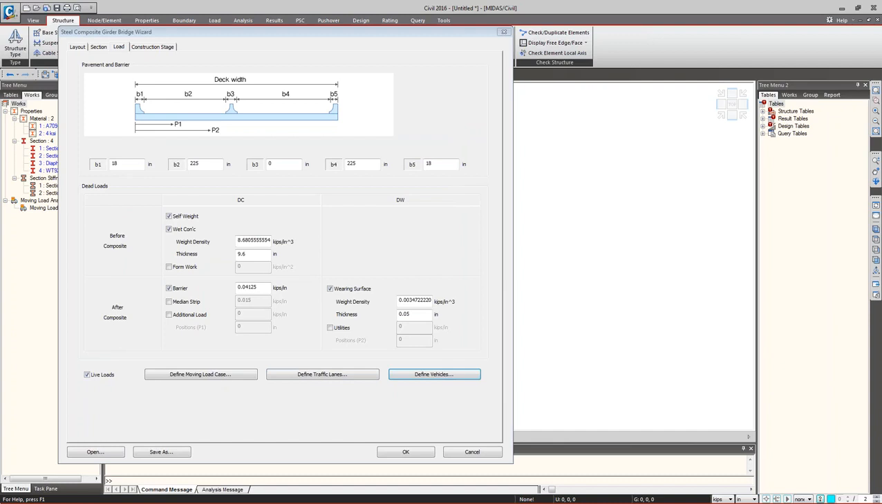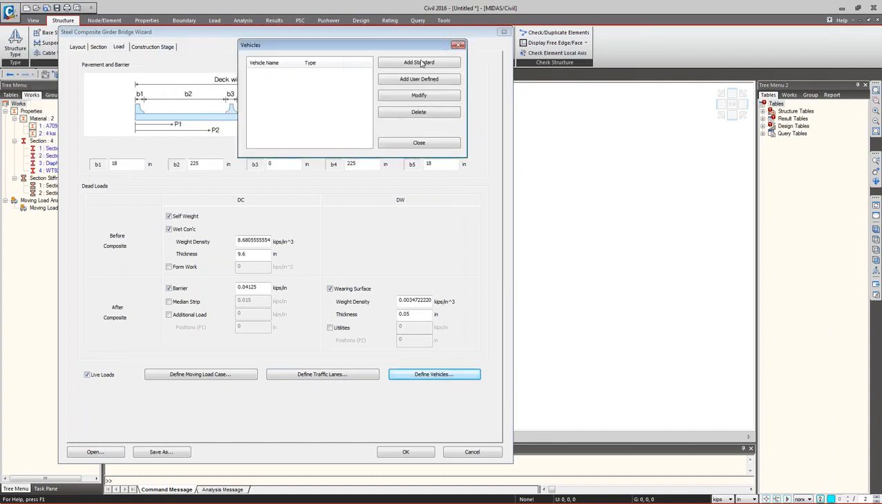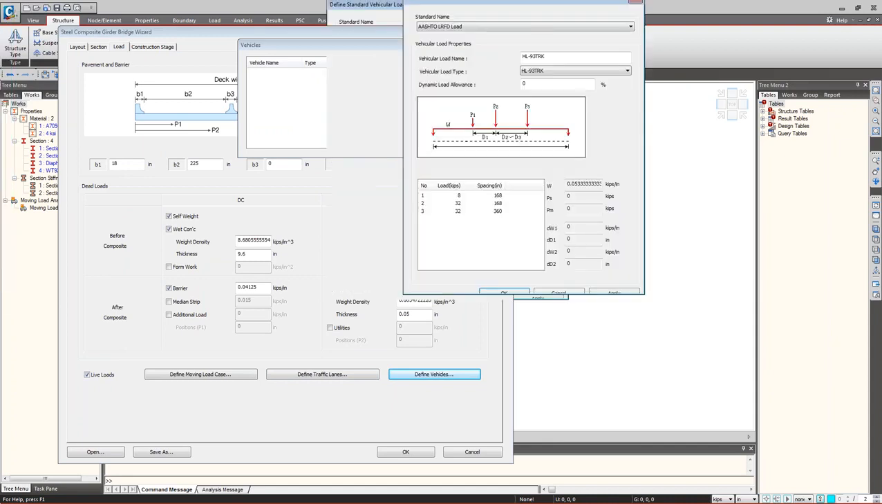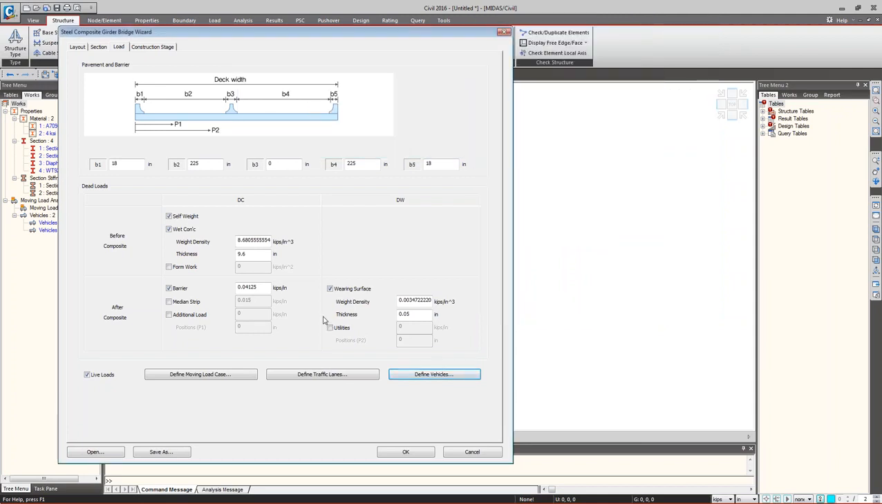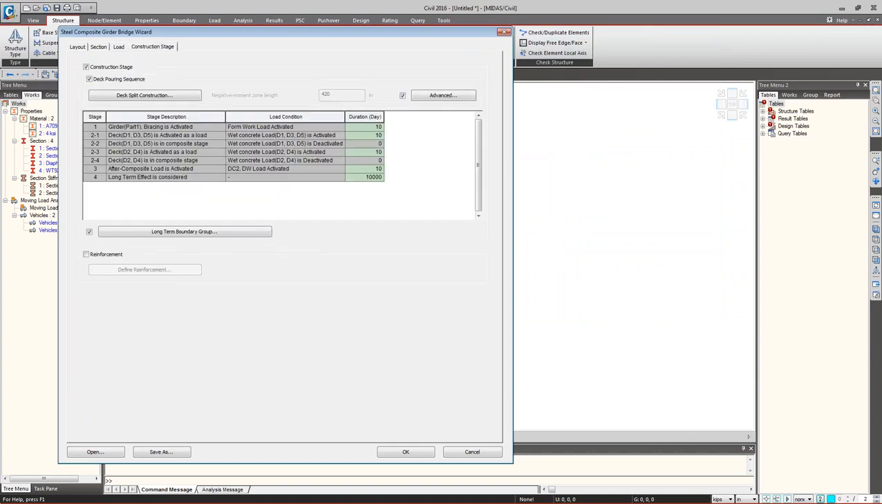Okay, so we are having 3 lanes, so I've given 3 lane informations. For defining vehicles, I can go to define vehicles and then click on add standard, and I can give a 33% of dynamic allowance. And for a tandem, we'll again choose 33%. So this completes the live load and the dead load information that we need. Next we come to construction stage.